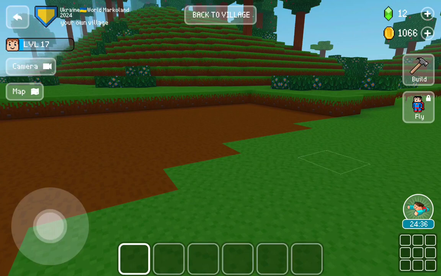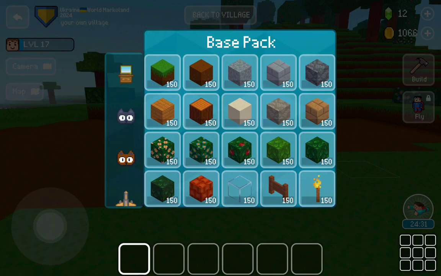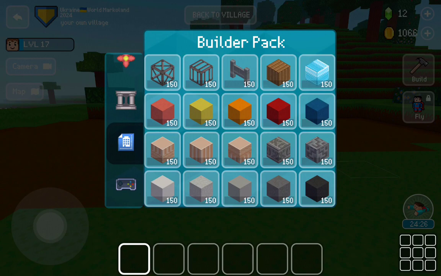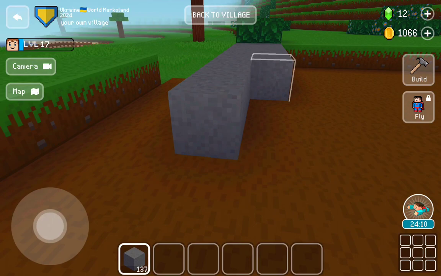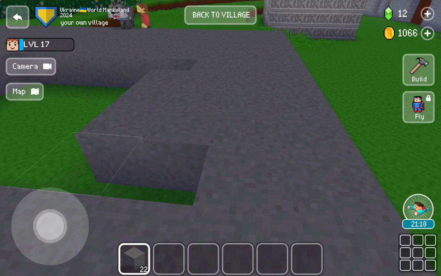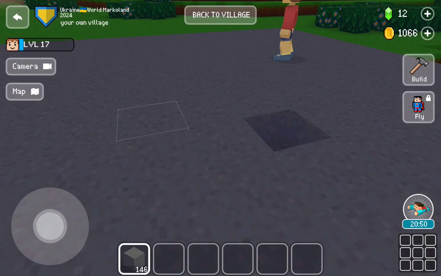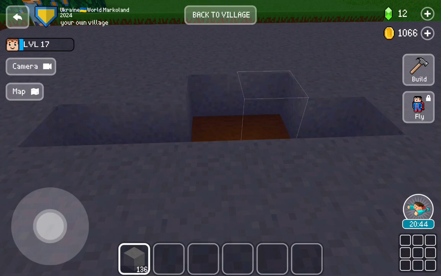Okay, so let's start. Now let's paint just the floor. We will use dark gray. Okay, so we now have to build it. So make it a place where I will later build McDonald's.